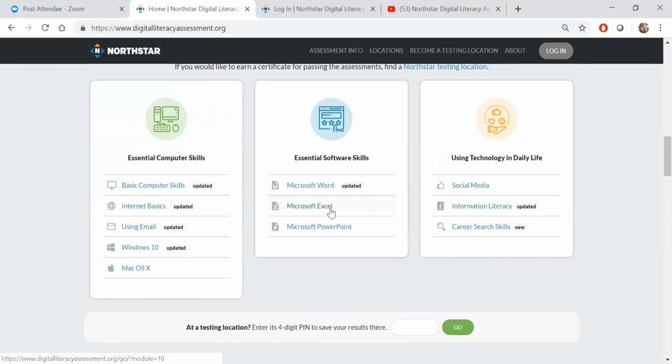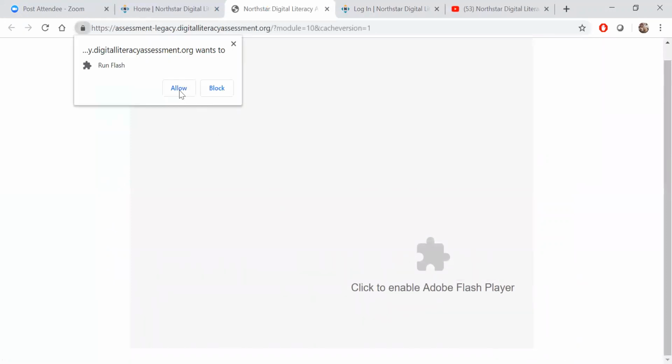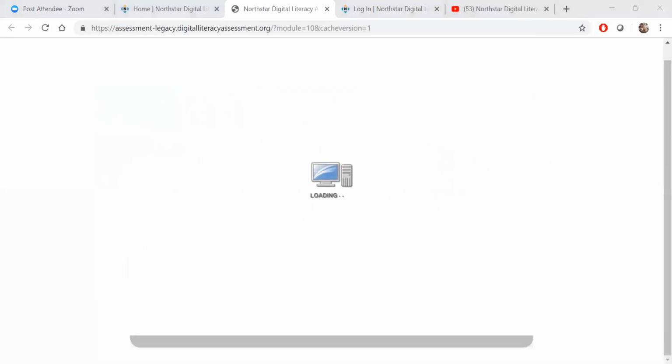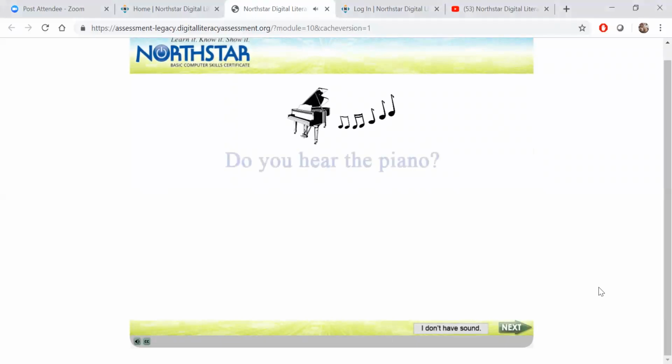I'll open up one of our old assessments to show you what would happen. You would have to click Enable Adobe Flash Player, and then you would have to click Allow, which is already a barrier for people who don't have technology skills, so that's not ideal. We want something that's really easy to use. After you click Allow, the assessment's going to start. I'm going to mute my audio so you don't get piano music here.